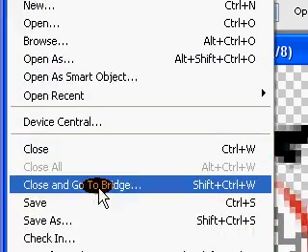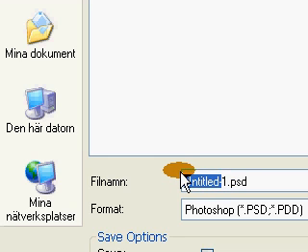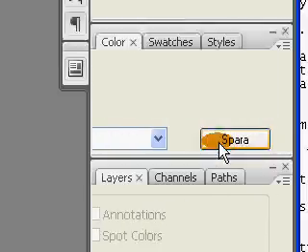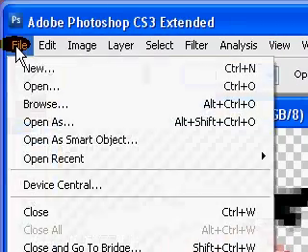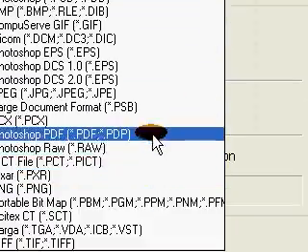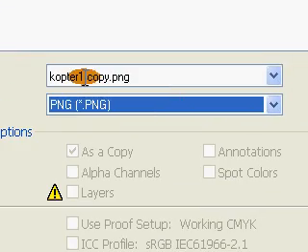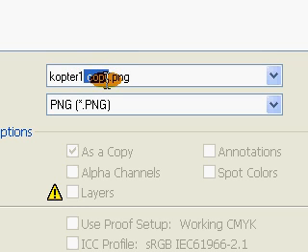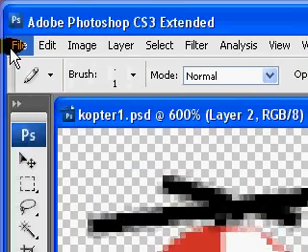Save this as copter 1. And we also save as PNG, Copter 1. That's because it will be much more easy to import to Flash.